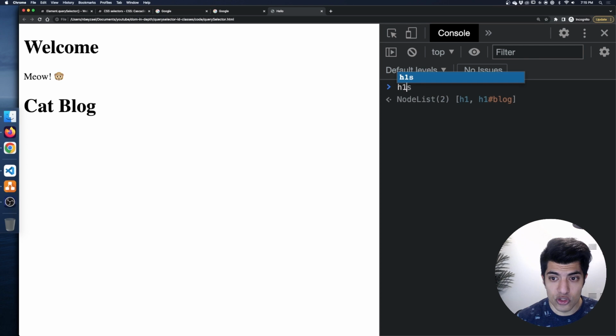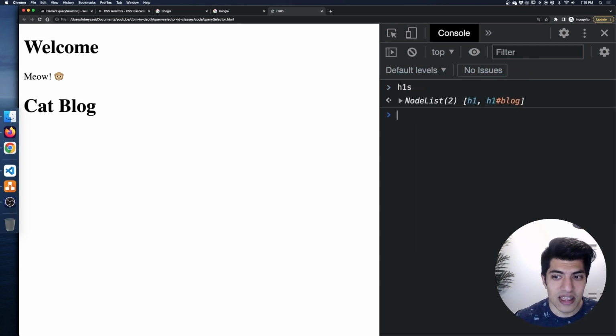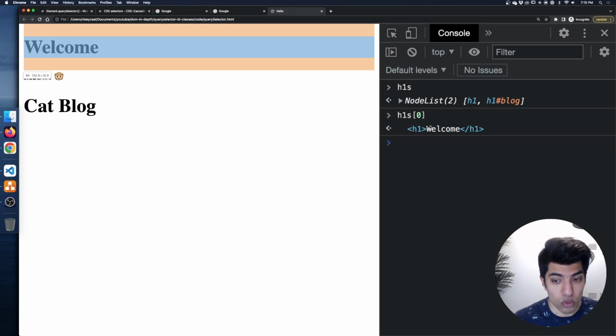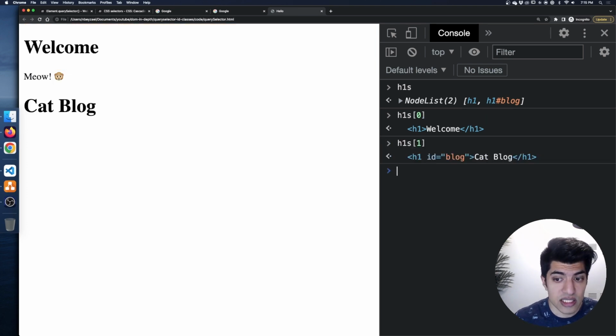I'm going to look at my H1s here, and that's our node list. Now you would assume that with an array, you can index into it, and that would be correct. So if I grab index 0, I get back the H1. If I do index 1, in this case, I get back the blog. If I try to do something out of bounds, just like a regular array, I would get undefined.